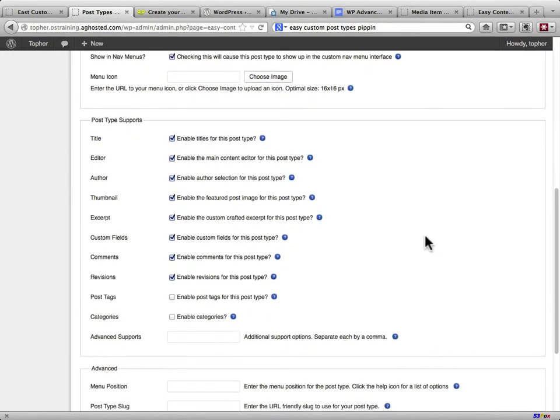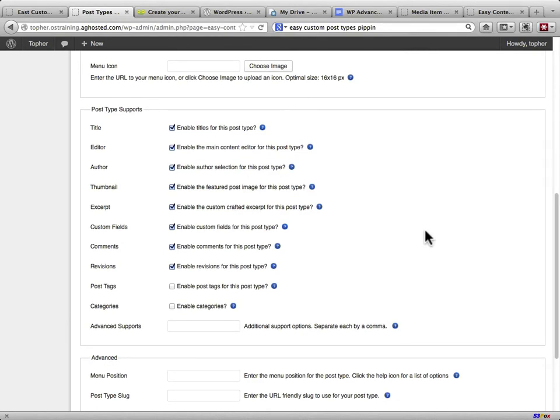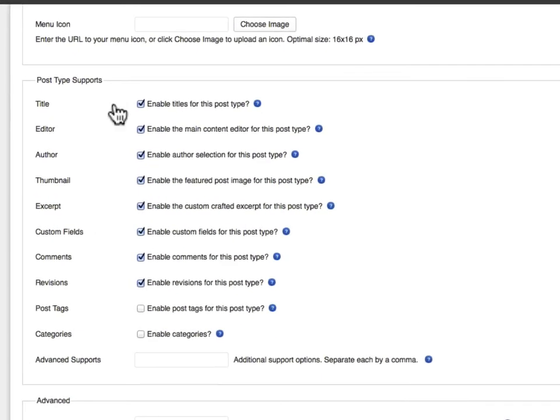Post type supports. Title, editor, that's the big old input box. Author, thumbnail, excerpt, these are all the normal things. Often I turn a lot of this off because my post types don't care about this stuff. For example, I don't care about author. If I'm making a staff plugin like we're going to make this weekend, I don't care who created it. It's probably Judy at the front desk and she made all of them. I don't care.